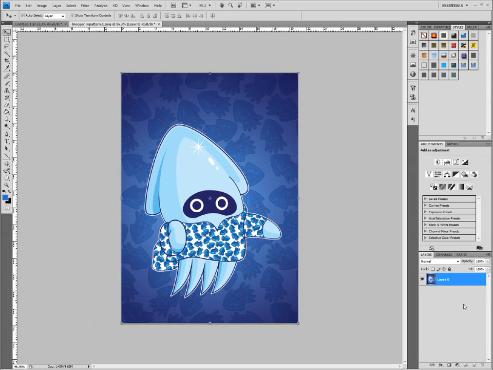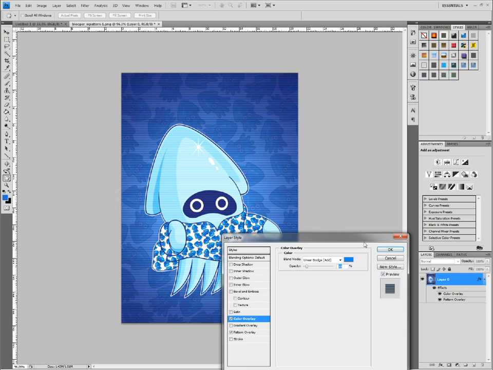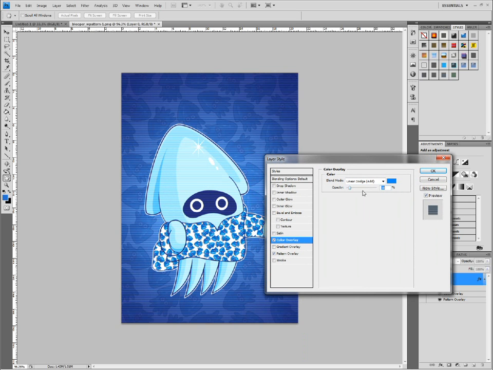The next method of making TV scan lines uses layer styles. So I'll just apply the style here. This is a preset layer style, but this one you can't distort or do anything with. It's just to cover your images with scan lines. I open up blending options here. I've put a color overlay set to linear dodge and opacity of 10%. This is the color of your scan lines, which is blue. So if I turn that on and off, you can see that.